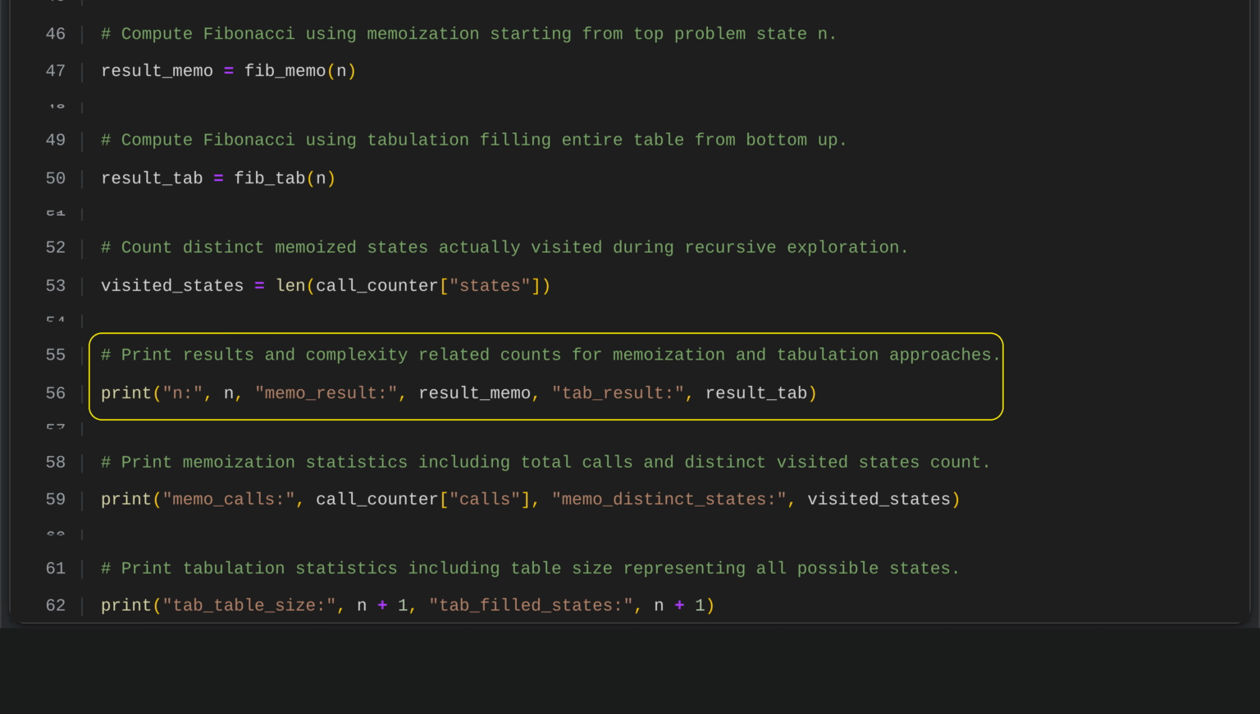We display the input value used for the Fibonacci calculation, then show the results produced by the memoization approach and the tabulation approach. Presenting these side by side lets us directly compare how both dynamic programming methods solve the same problem size. This comparison helps confirm that they produce the same Fibonacci number for a given input.